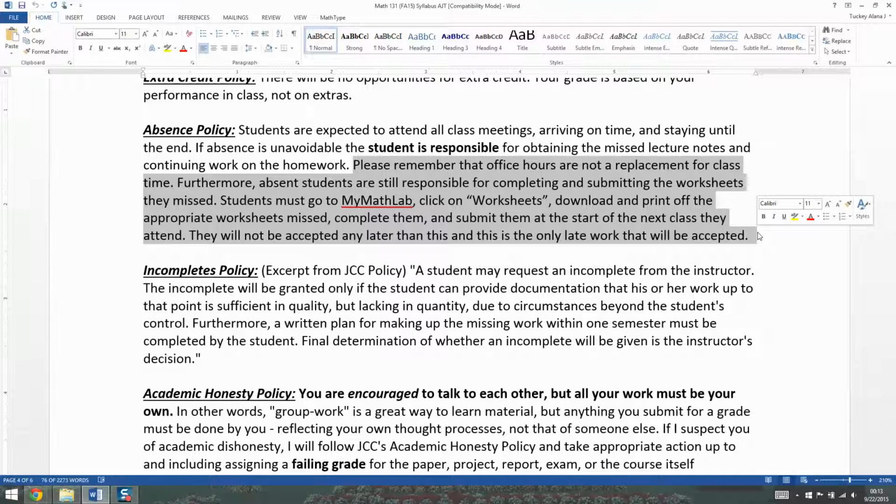Office hours are a great tool for us connecting from instructor to student. They let me help you with specific problems and specific tasks, but they are not a replacement for our class time. I do not re-lecture to you in the office hours. That's not what they're for.